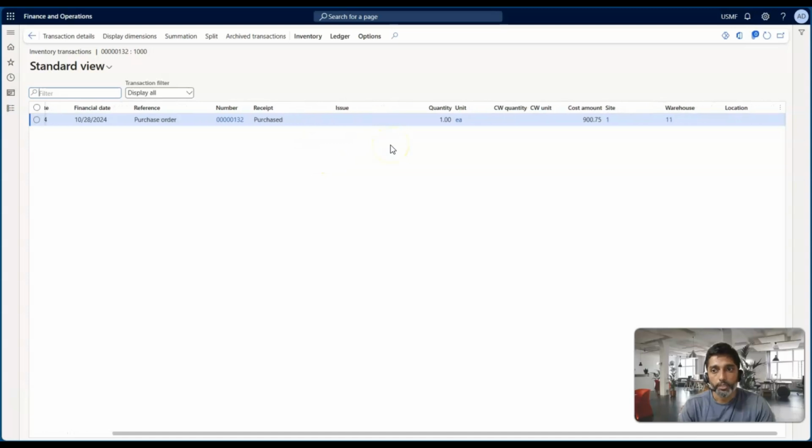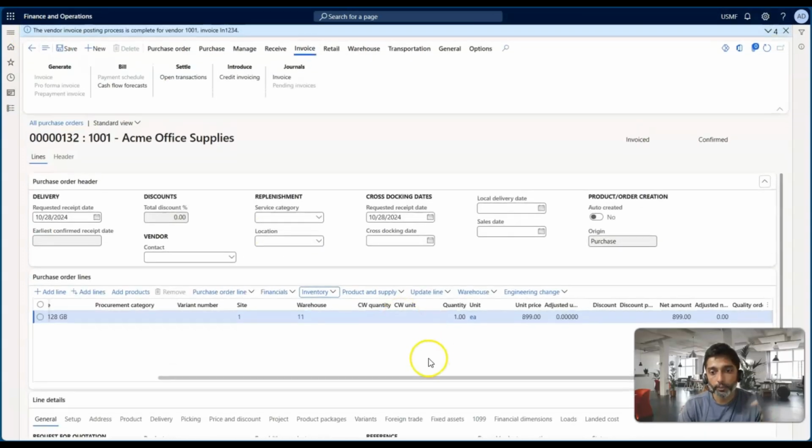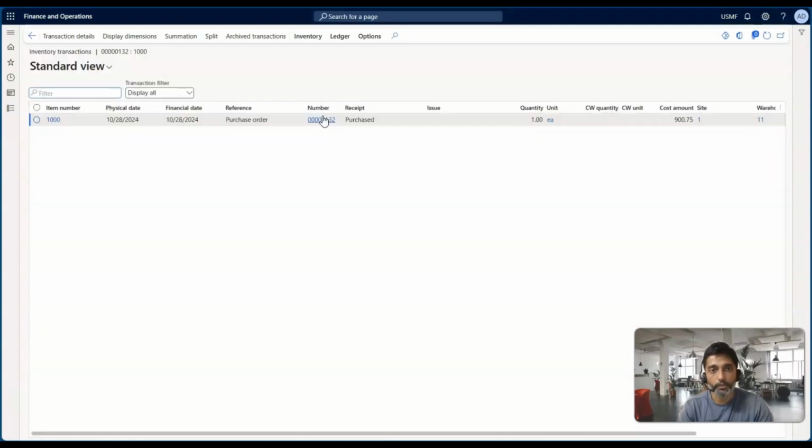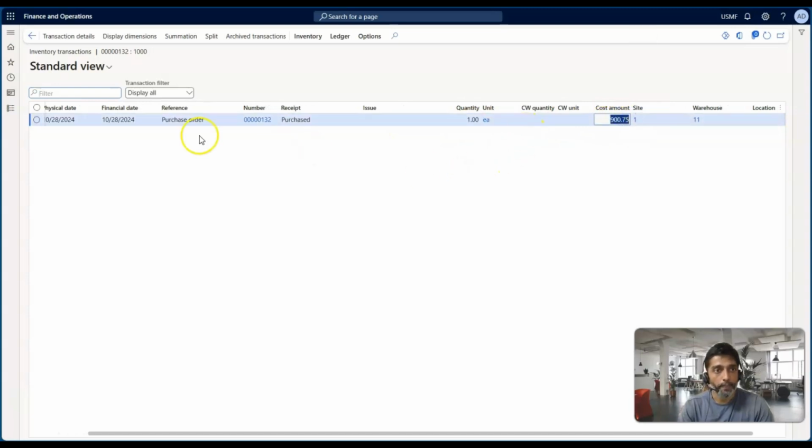Right now, you can see the total cost amount for this particular transaction is 900.75, even though the actual cost price, the unit price which reflects at the line level, is 899. The 1.75 is the charge amount which we wanted to get credited to the ledger account. So that's how the additional cost value got added and credited to the ledger account. The total cost amount is 900.75.